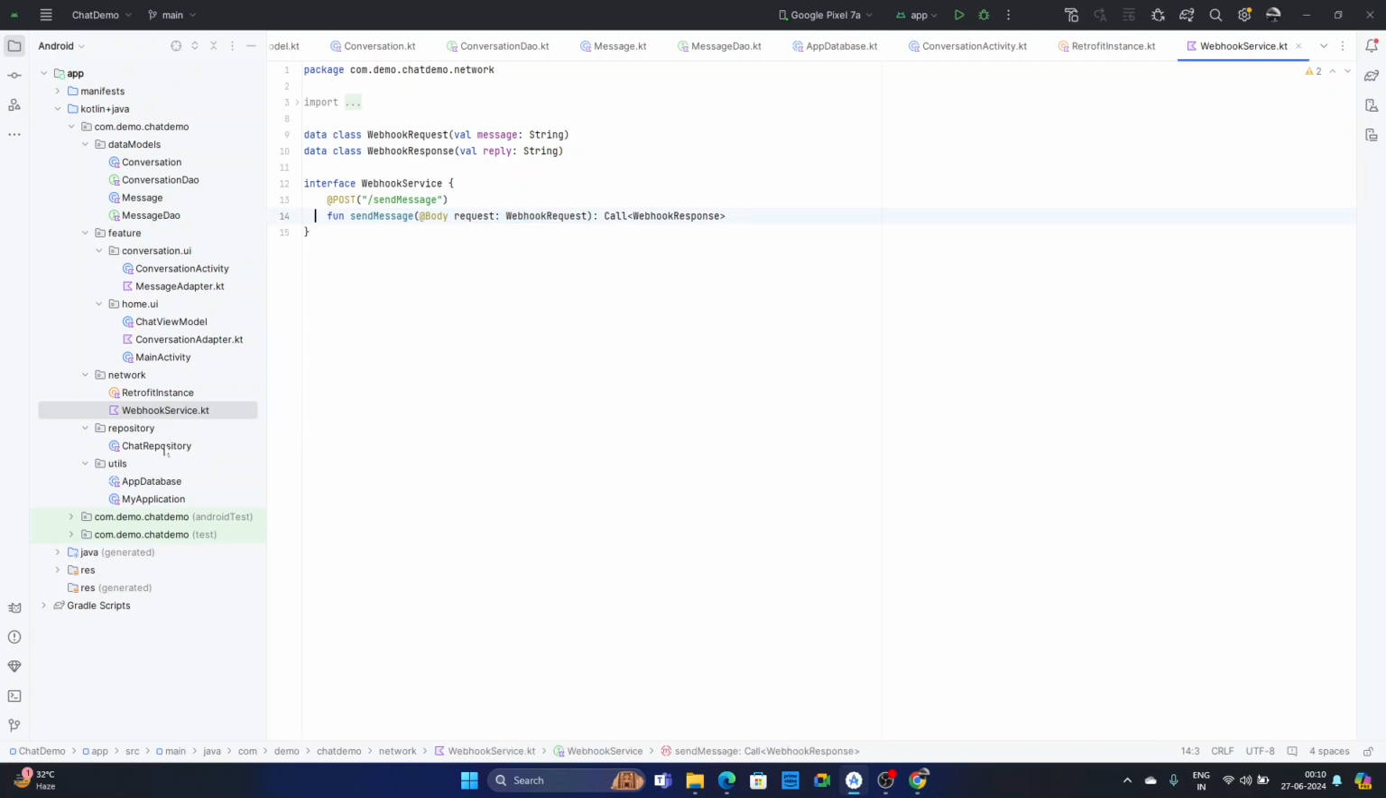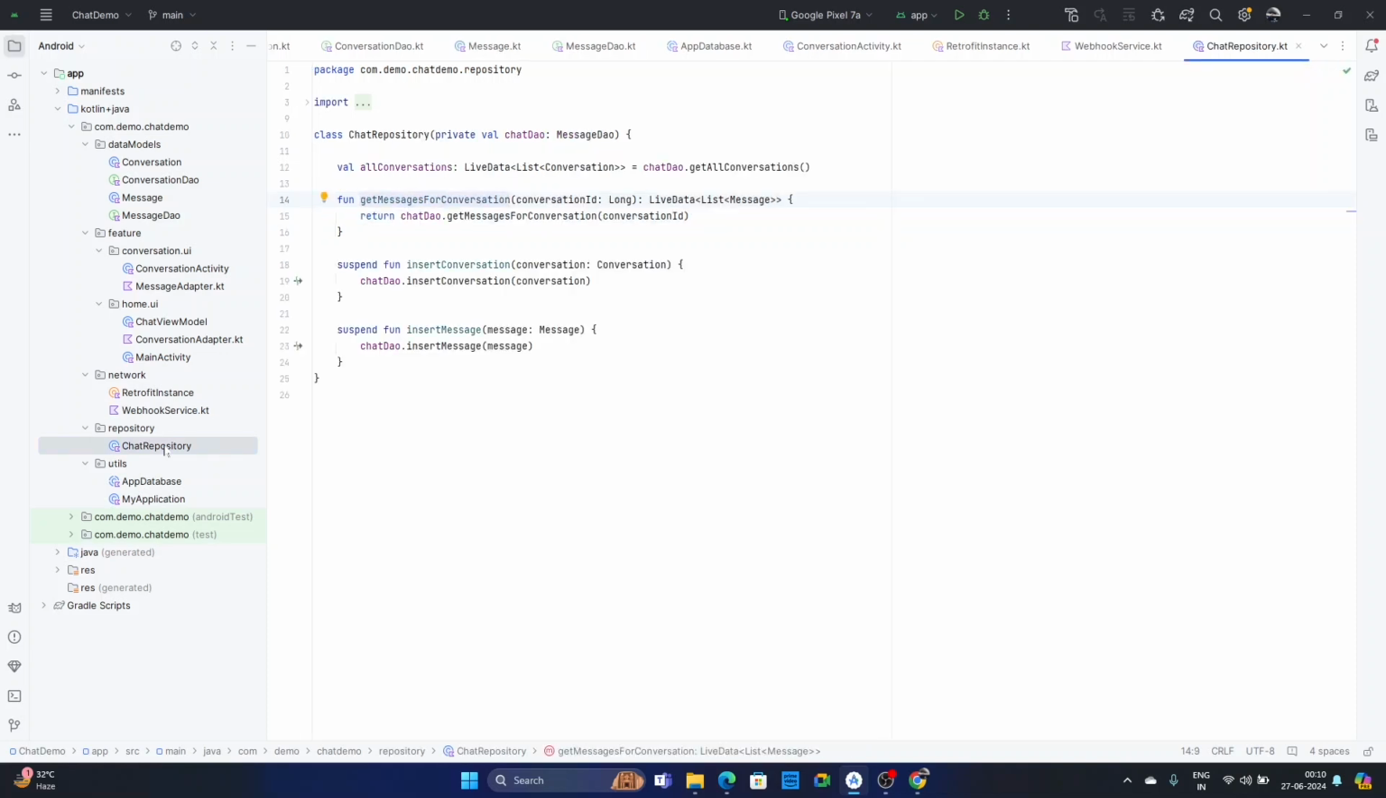We have the chat repository as well. So what is the repository here? Repository is basically where we are passing the message down so that we can set the data and get the data from here. Once the data is fetched from the chat.dao, we are just getting all the messages from the conversation ID. We are going to insert them here, and insert messages as well in our local database. So let's move to another part.